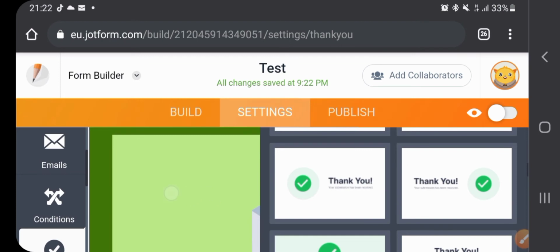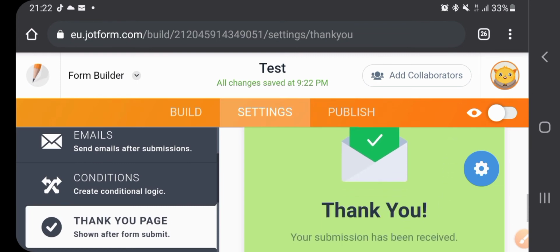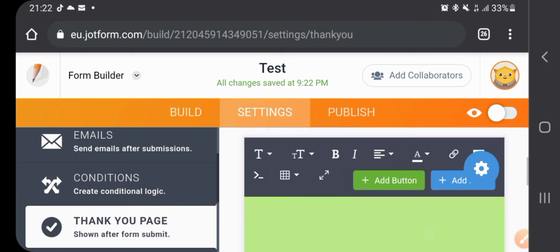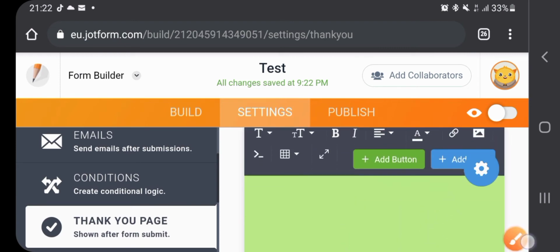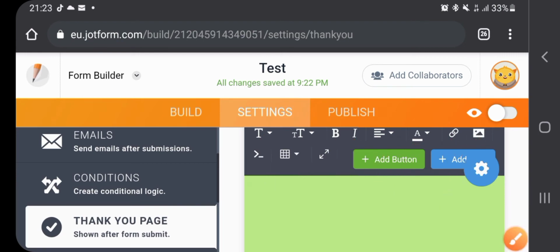Now on a phone it looks horrible, so I can't really show you around, but I'm sure you'll be able to create your thank you form because this is very editable. So here we have the text size. I think this is the text format, or what kind of font you have. You can make it bold, italic, alignment. You can change the color of the text in here. You can add the link or add an image, add the button.